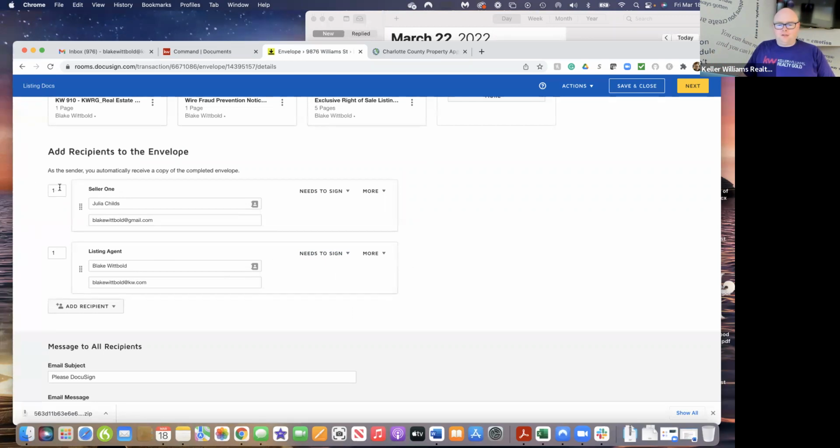Over on the left-hand side, you're also going to see two boxes with the number 1 in them. This is the signing order. As long as these are both the same number, that means these two people are going to be receiving the paperwork at the same time, and they can sign it both at the same time. If this box was number 2, number 1 would receive the paperwork first, then sign it, then it would be sent to number 2. I like to have them all the same number because otherwise one person can hold up everybody else, and there's no reason for that to happen. So I'm going to have them both be number 1, so they receive it at the same time.